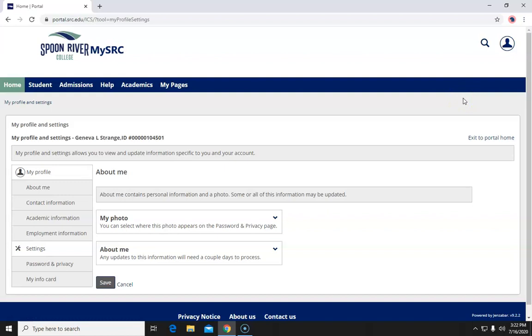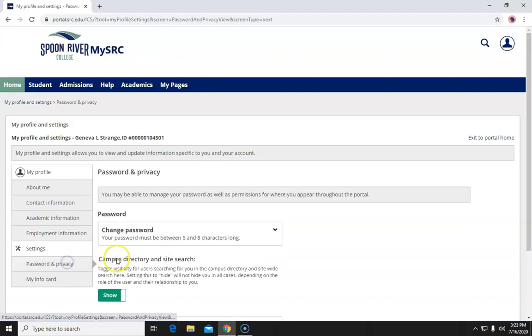If you do not know your SRC ID number, you can find it right here. If you have a student ID, your picture will show up here. You can also change your MySRC password here if you would like to.